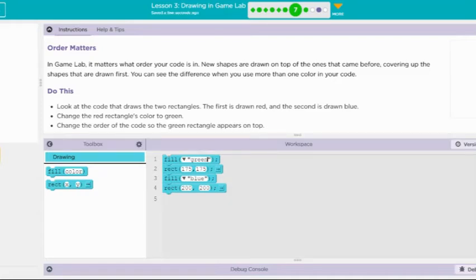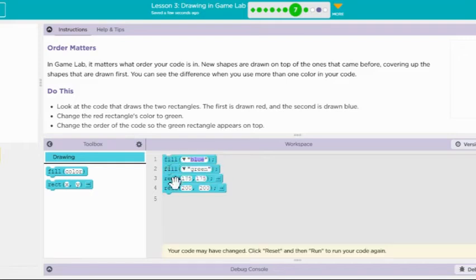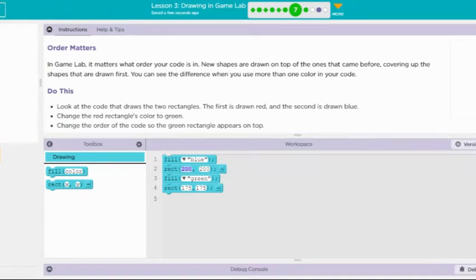And now I see that the blue should be underneath and the green should be on the top. So what I'm going to do is move my blue fill and that blue rectangle so that they're in the first positions. And then in the second position is going to be my green rectangle. The order matters. So whatever I have first is going to be the first thing laid on the screen. And then on top of that is going to be the next, whatever the next thing might be.